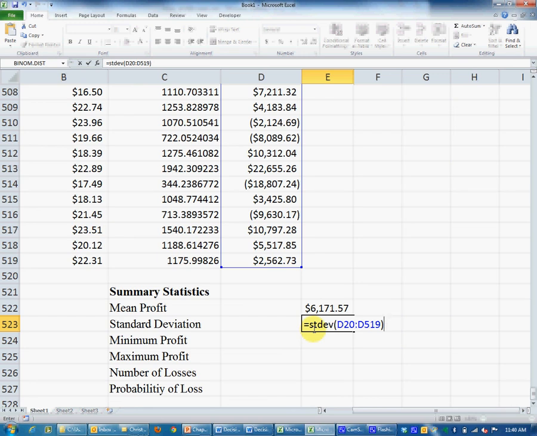What's the hotkey for paste? Control V, V as in Victor. For copy, it's Control C.